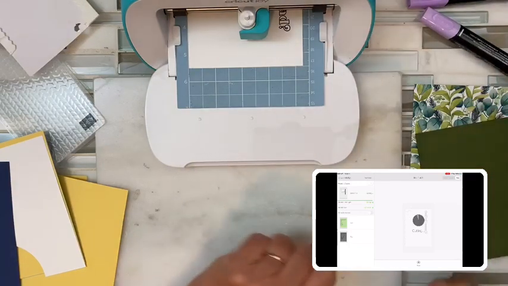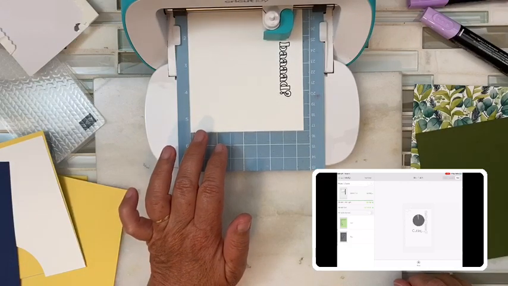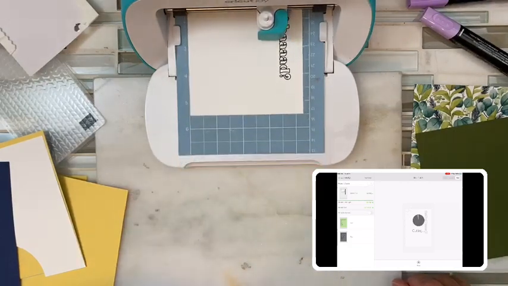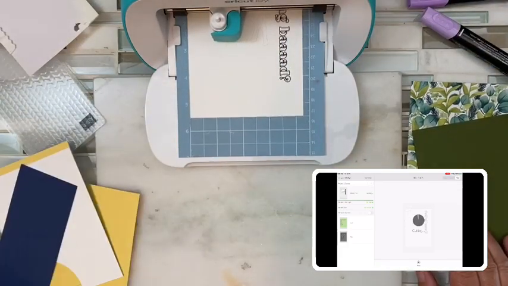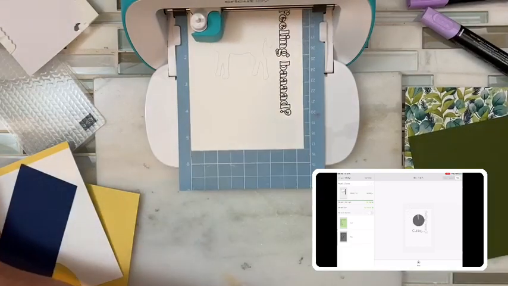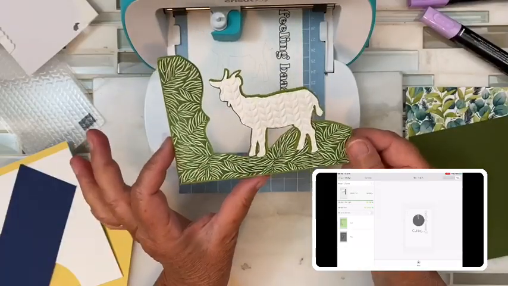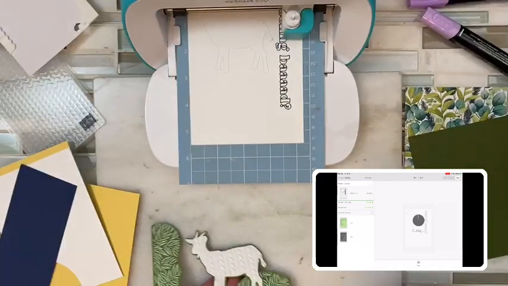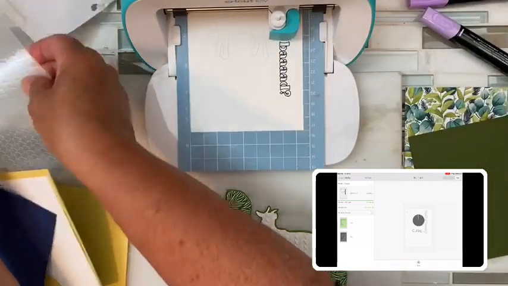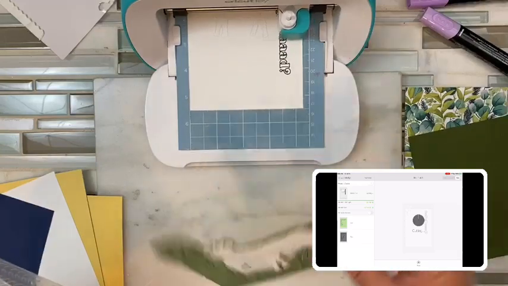So now it's going to finish cutting out the words that it just wrote. And it's going to cut out the goat that's going to go on the front of the card. That looks like so, right? We're going to let her do it. Notice I have texture on this one. I used one of the new embossing folders right here, which actually are leaves, but when put on a goat, it kind of looks like fur.